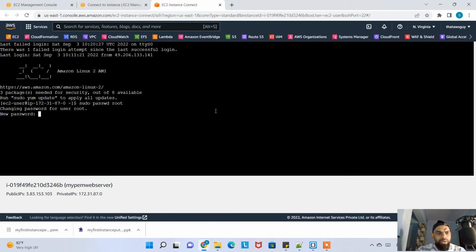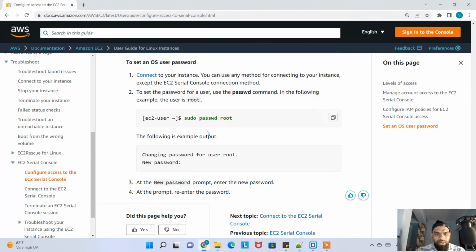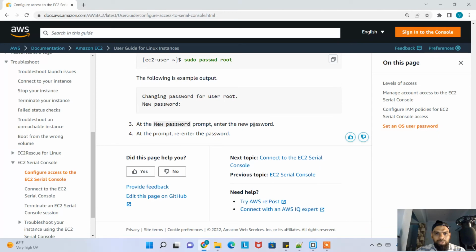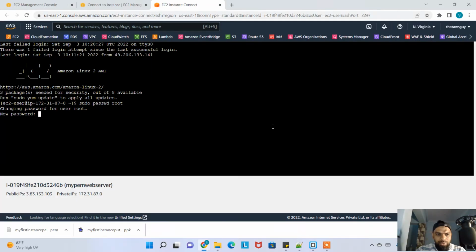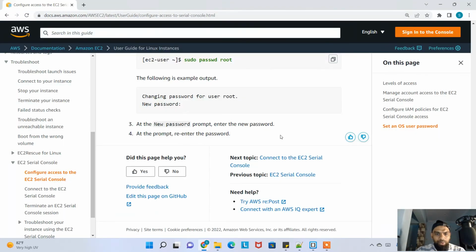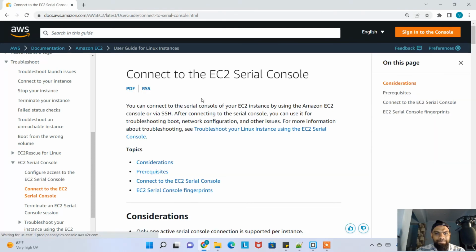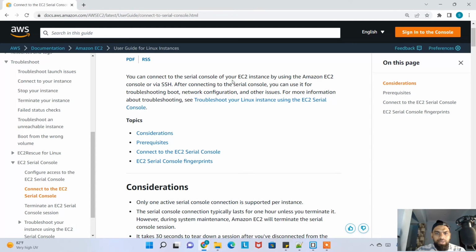Changing password for user root. In the following example, at the new password prompt, enter the new password. So I'm going to give some password here. It is updated successfully. Okay, cool. Next, to connect to the EC2 serial console, click on it. You can connect to the serial console of your EC2 instance by using the Amazon EC2 console, and so on.